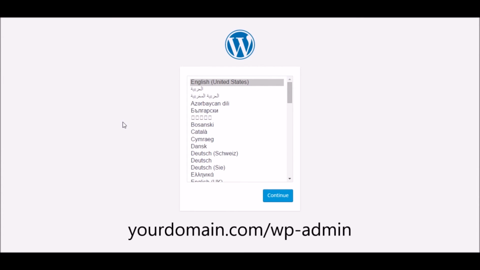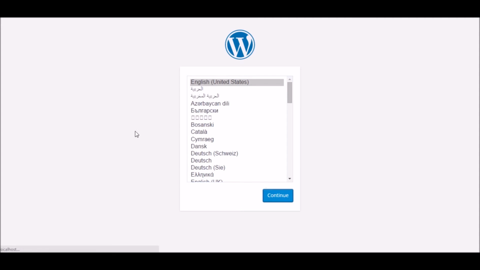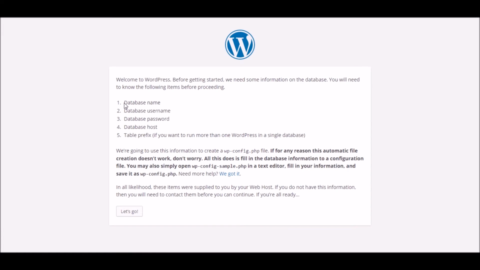Type your domain name in the URL plus /wp-admin. That's how you will enter the WordPress admin panel. Firstly, you need to choose language. Next step, WordPress tells you what kind of information you will need in the next step. That's why we have created new MySQL database and user. Fill all the fields.